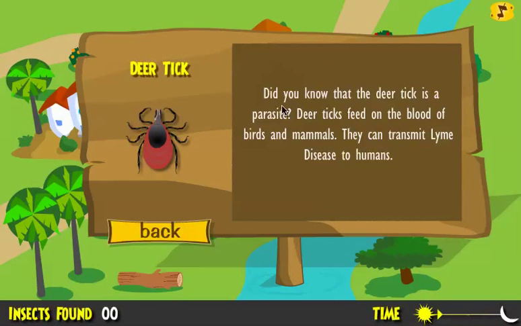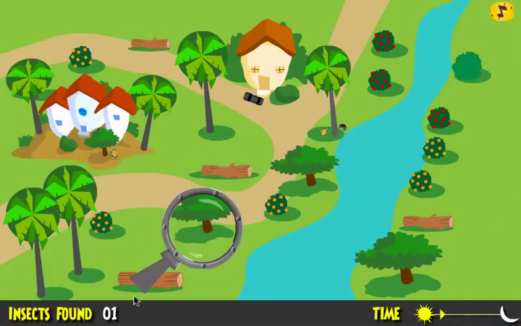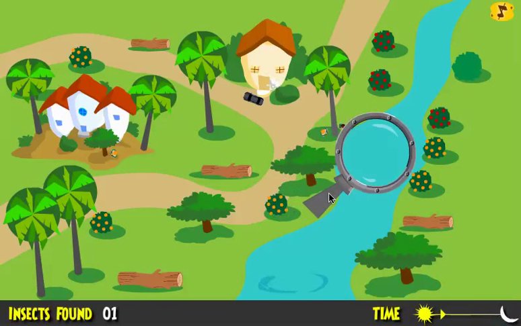And did you know that the deer tick is a parasite? Deer ticks feed on the blood of birds and mammals. They can transmit Lyme disease to humans. Okay, so I've now identified the deer tick. So I go back. I found one insect. So I look for more disturbances.